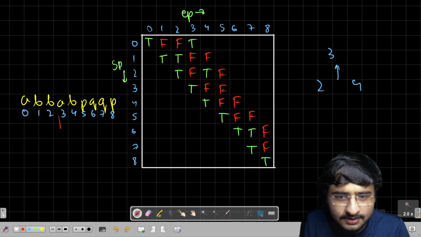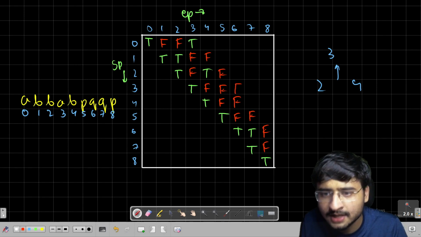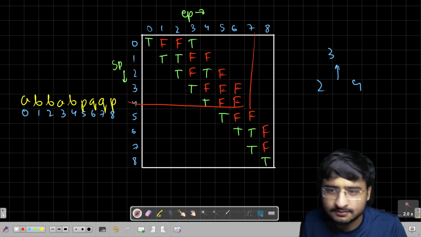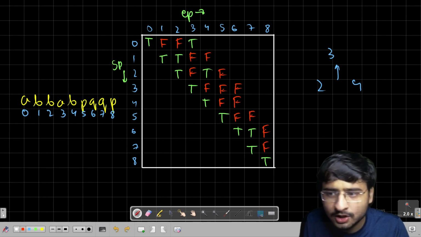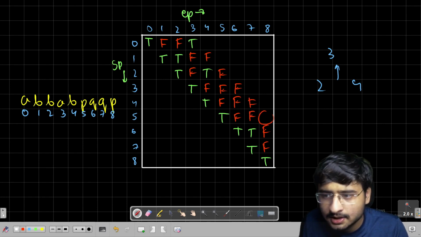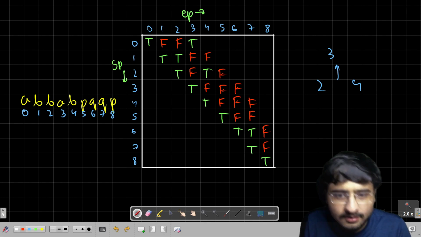3 to 6. A and Q are not equal. I'll write false here. 4 to 7. B and Q are not equal. I'll directly write false here. Now 5 to 8.